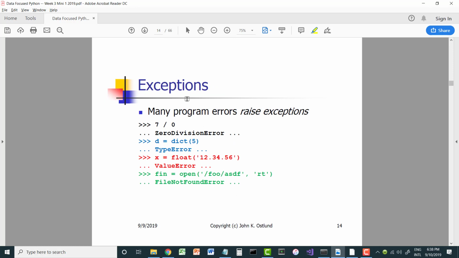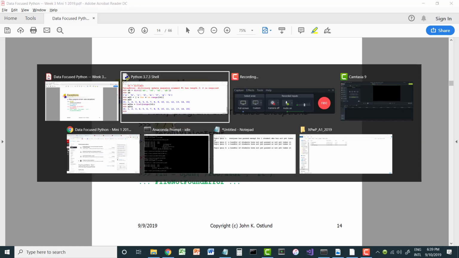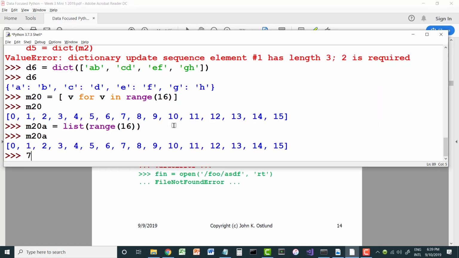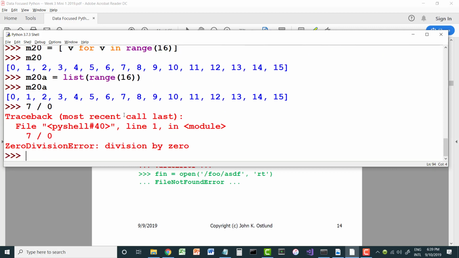Next up, we're going to take a look at exceptions. An exception is caused when some sort of otherwise fatal error occurs in your program. An obvious case is dividing by 0. If I say 7 over 0, well, that's not allowed. And if you actually had that in a program, your program would die. And what happens is you get a ZeroDivisionError exception raised. Okay?